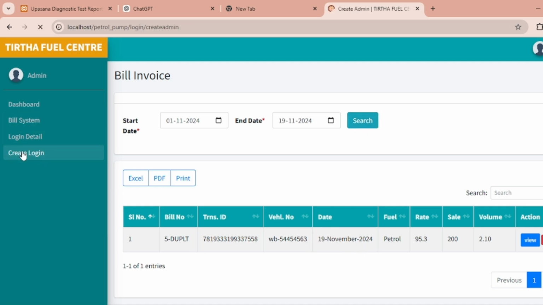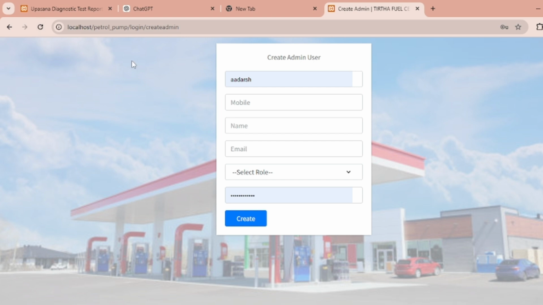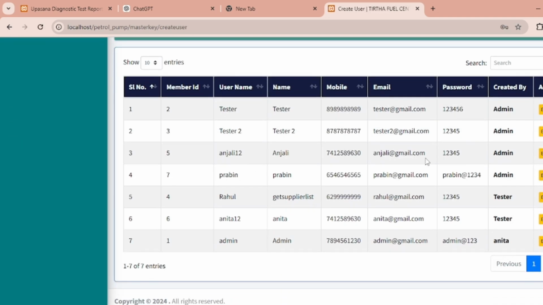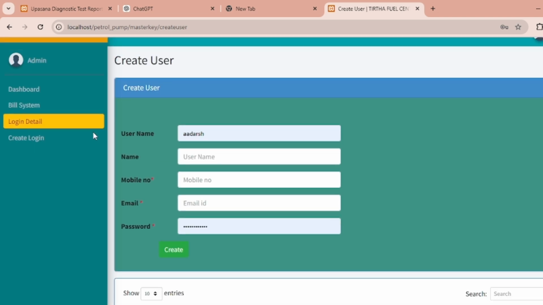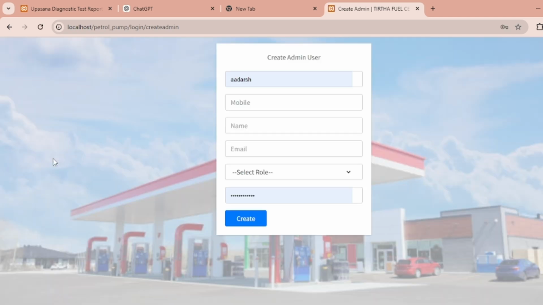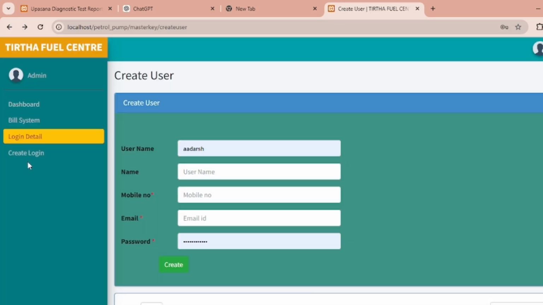In these sections we can create many more users. You can create users, and login details are also available. If you want to edit any login details, you can simply use it and edit it. So this is the description of a fuel center application.